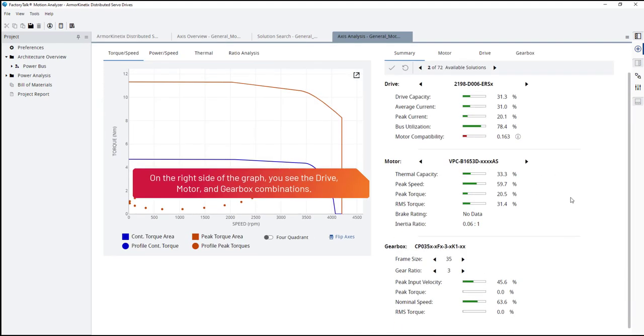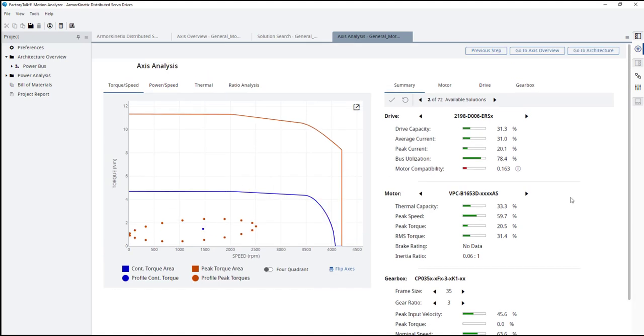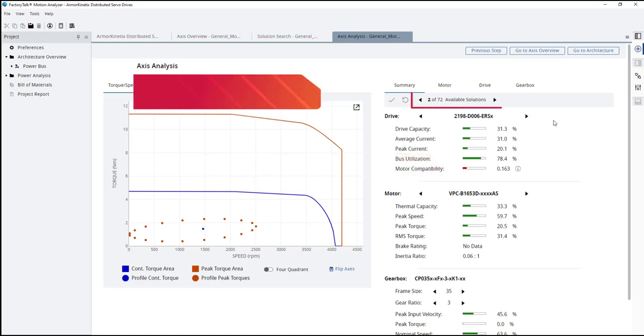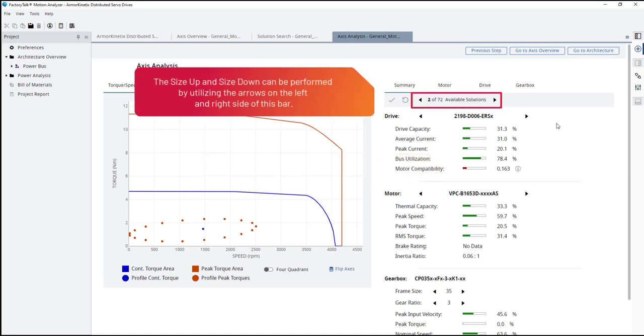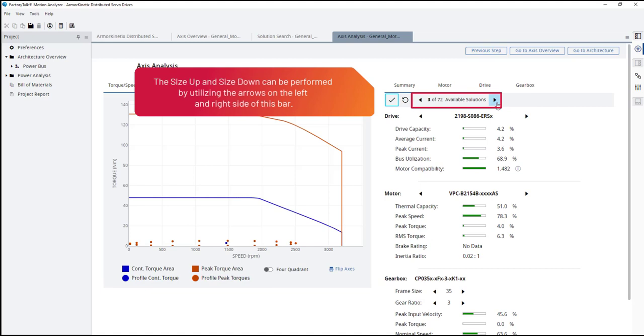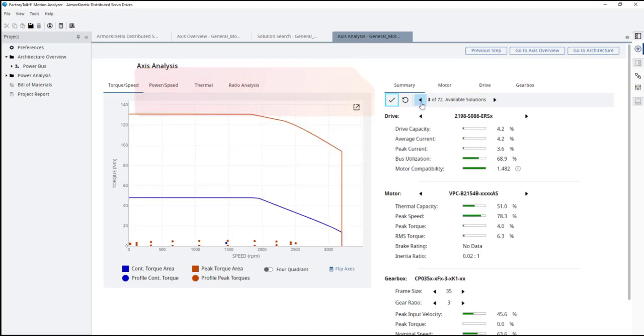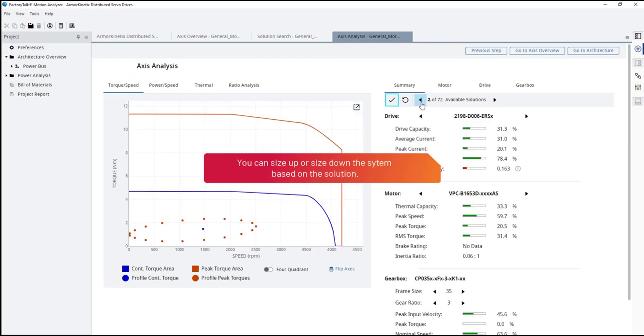On the right side of the graph, you see the drive, motor, and gearbox combinations. Here we see that solution 2 of 72 is being displayed. The size up and size down can be performed utilizing the arrows on the left and right side of this bar. You can either size up or size down the system based on the solution.